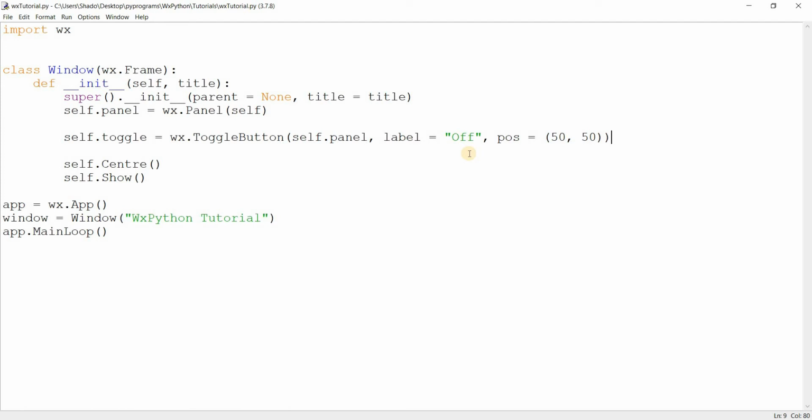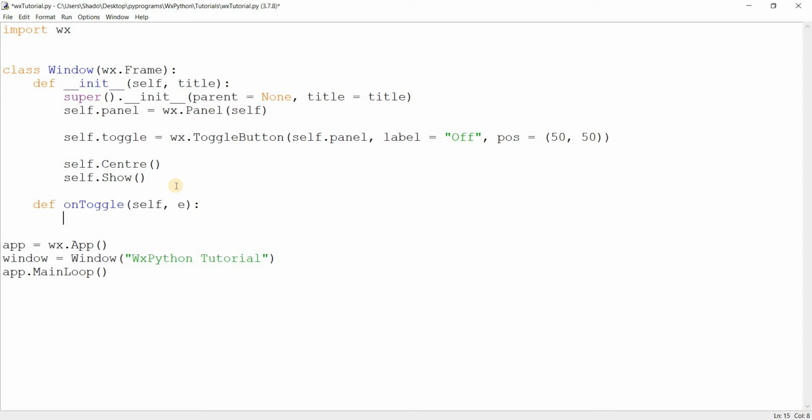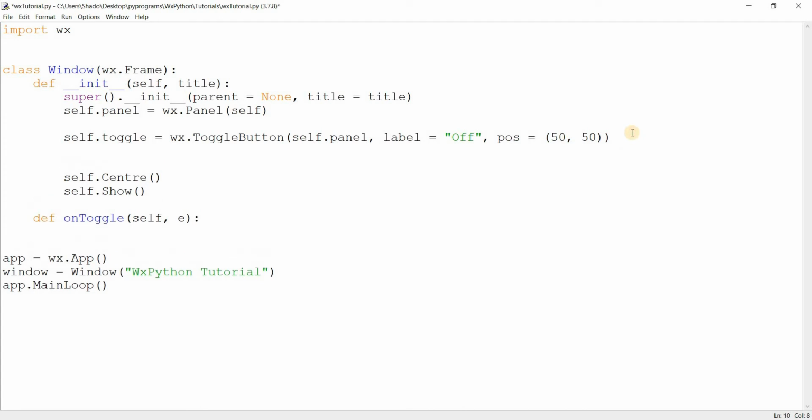The first thing I'm going to do is make a function. I'll call this onToggle, taking self and e as parameters because we'll be using event handling over here. I'm actually going to bind this, and I hope you all know what binding and event handling is in wxPython. If not, check out the link in the description below. You'll find a link for event handling over there. Go and check it out. So here I'm going to bind it to wx.EVT_TOGGLEBUTTON. This will trigger every time the toggle button is clicked. And which function do I want triggered when the toggle button is clicked? The onToggle function that I created.